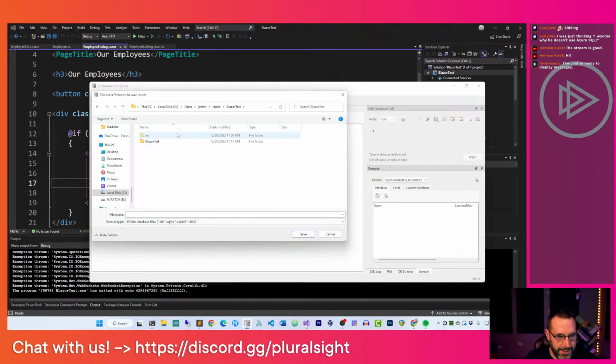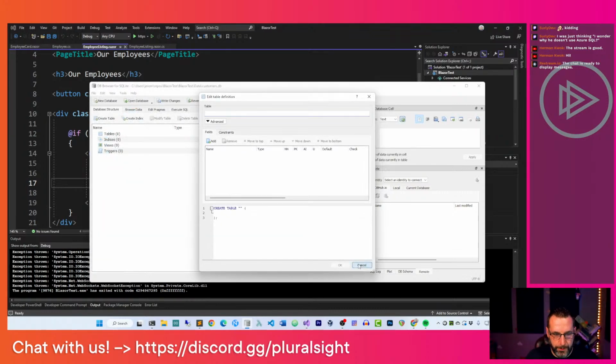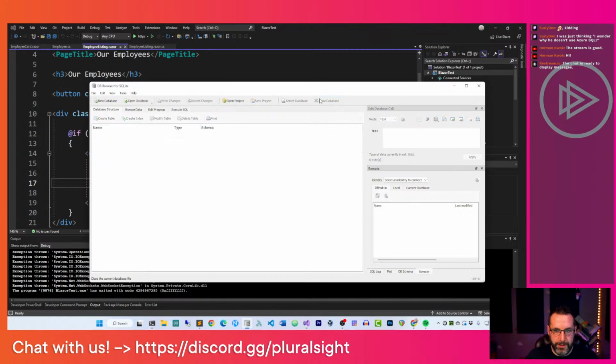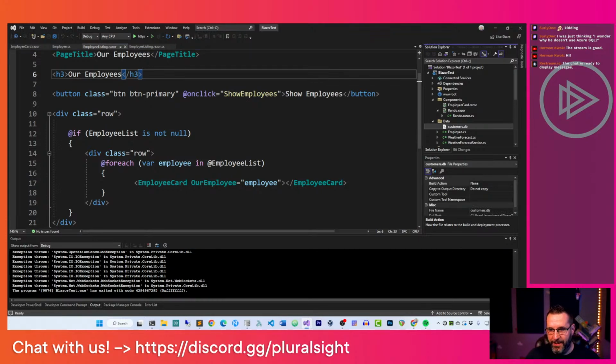Was a Blazor test. So what we're going to do is just create a blank database. We're going to call it customers.db. We don't even need to do anything else. We can close the database, and as you can see, we have a little customers DB thing here.